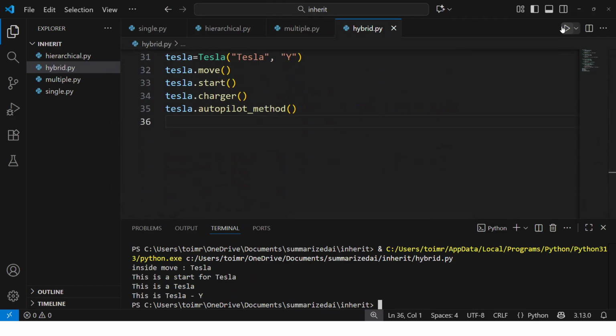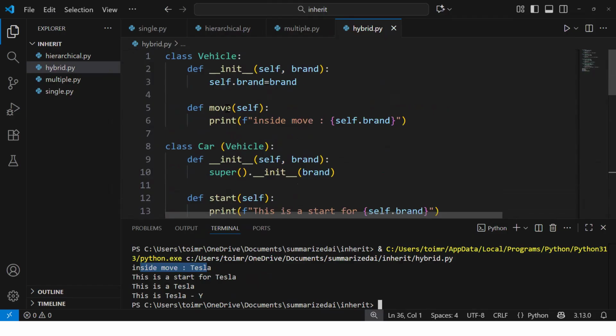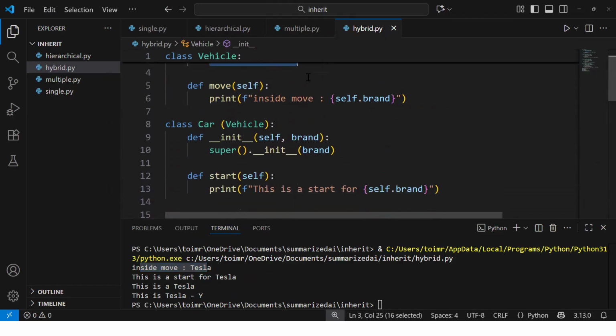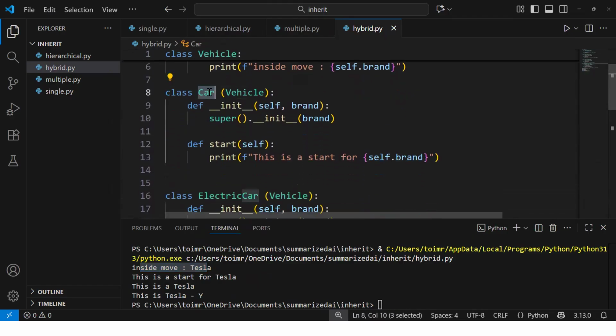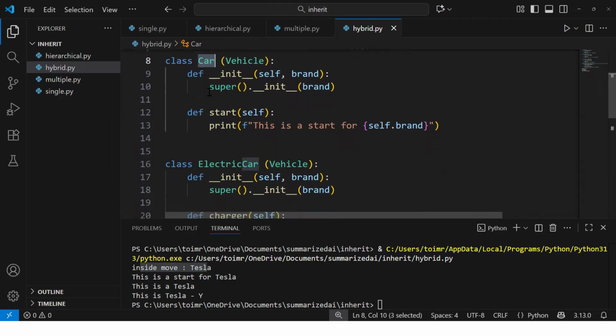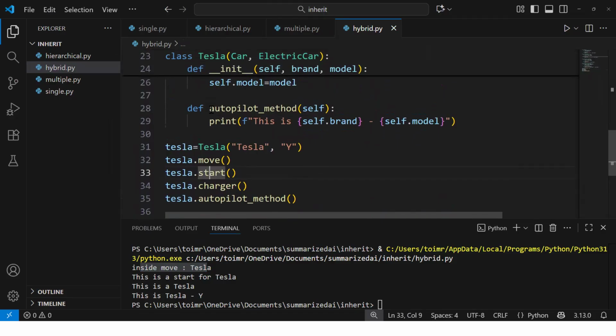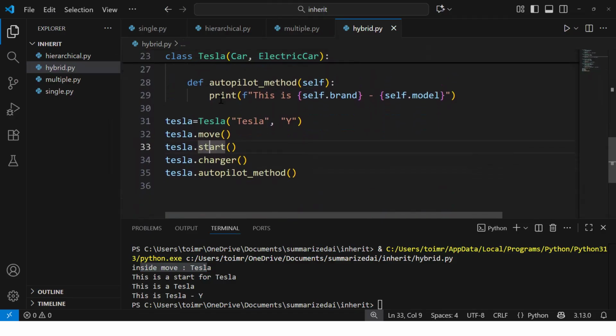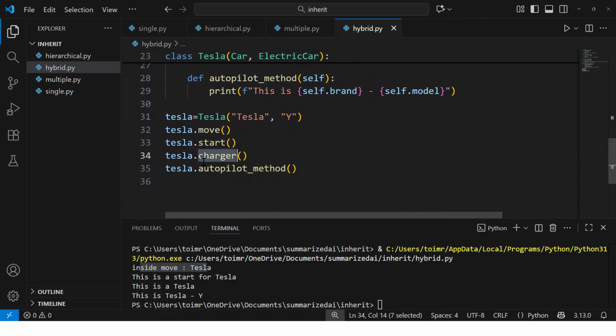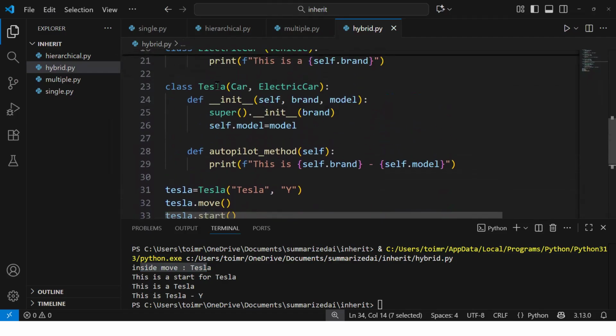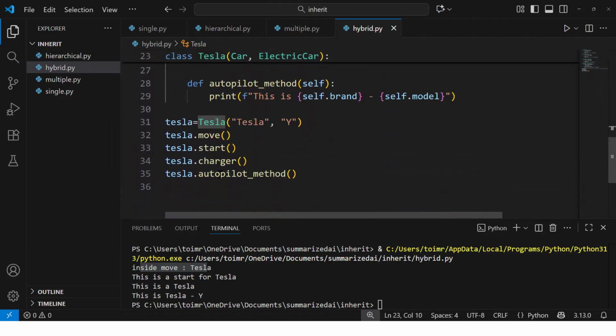And now you can see here, we are able to access the method from vehicle class, the move, and the attribute also. And then we created a car class. In this particular car class, we have a start method. We are able to move it. And similarly from electric car, we have charger method. And in the test class, we have created an autopilot method. So from every class, we have one of the methods we are able to call.